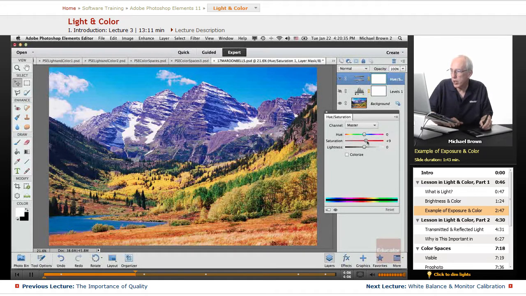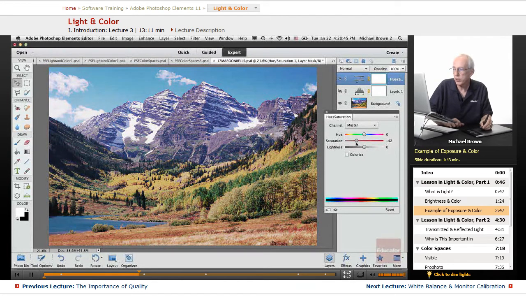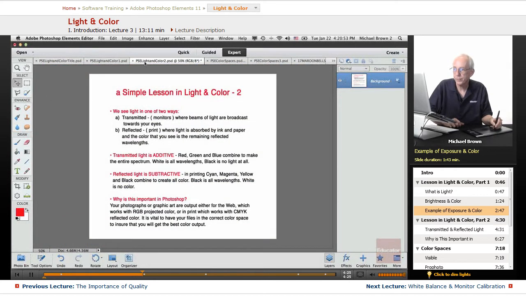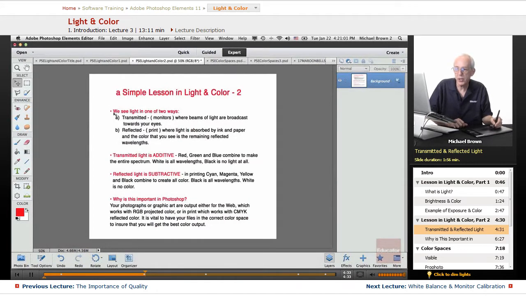As we increase the saturation of color, the colors become much more rich, but you notice the exposure, even though it's way up there, the exposure doesn't change, just the color. We desaturate. Exposure doesn't change. So you want to do your exposure corrections first, and your color corrections second. All right, moving on.